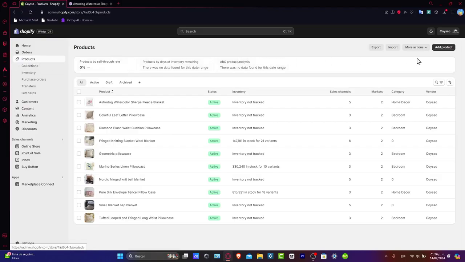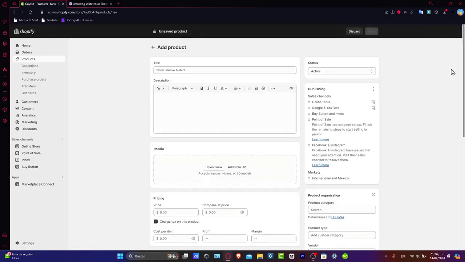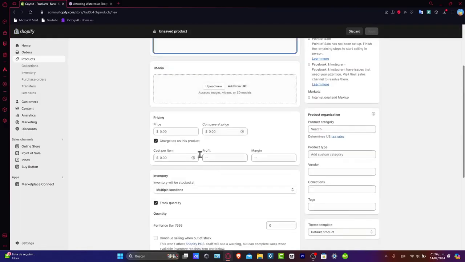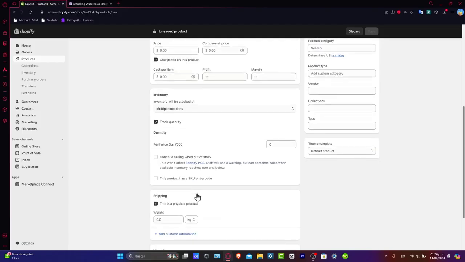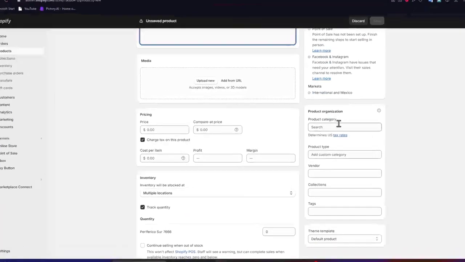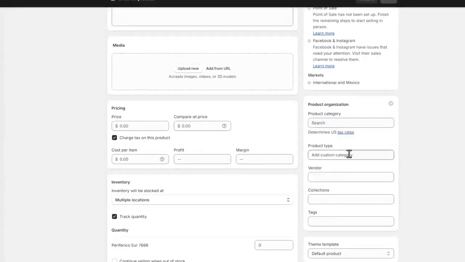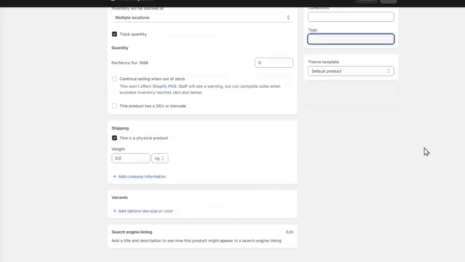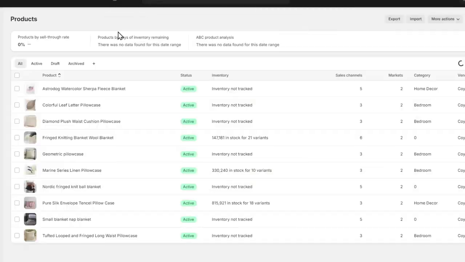You can go here into the right part and go for add product, adding your title, adding your description, the media, the pricing, the cost, adding the inventory, and that will be it. You can add even more information about the product organization, the product type, the bundle, the collections, the tags, and so on and on. Now I'm going to go back.